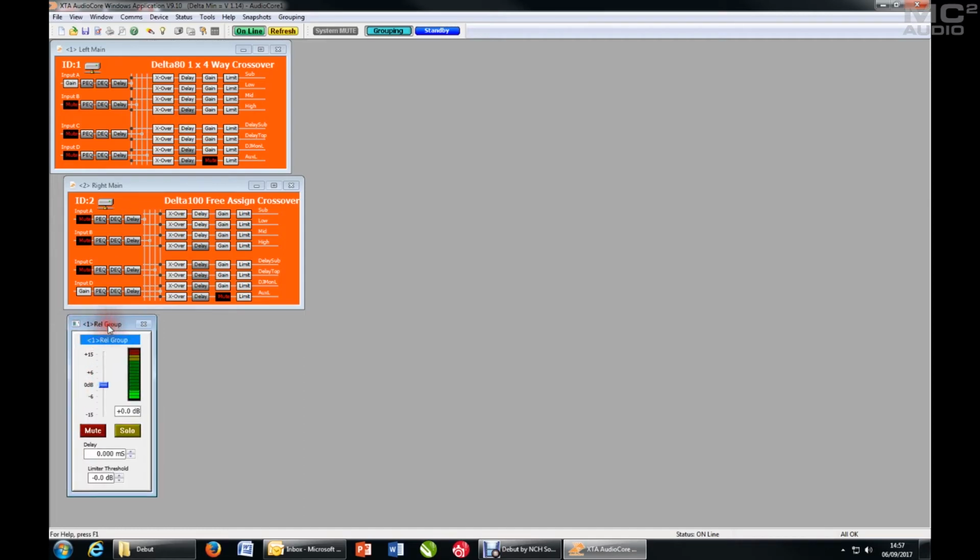So now I've got a gain slider which adjusts the relative levels of both channels together, mute, solo, and I can also add delay to whatever delay is already on the channels, and I can turn the limiter threshold down. I can't adjust it above the point that it's set in the actual channel, but as a group I can knock them all down by however much I want, down to a maximum of 12 dB. So now I have 2 channels added to this group.